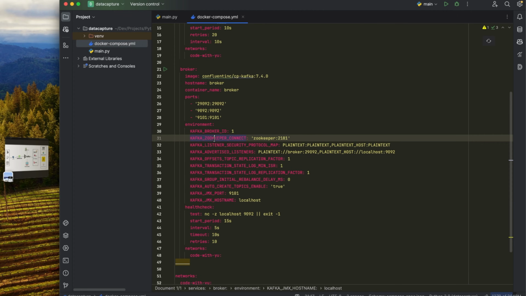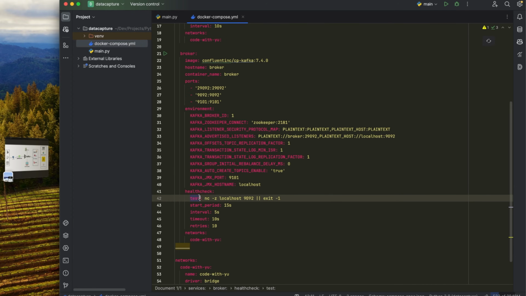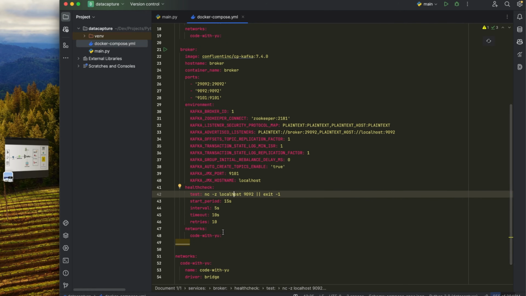These are going to help us connect to Zookeeper, and this is the protocol map and the advertised listener. These are the other properties that we're going to be using. In terms of the health check, we are going to be using this command nc -z localhost 9092 || exit -1 to have a conversation with this broker to see whether it's up and running and ready to accept connection or not.